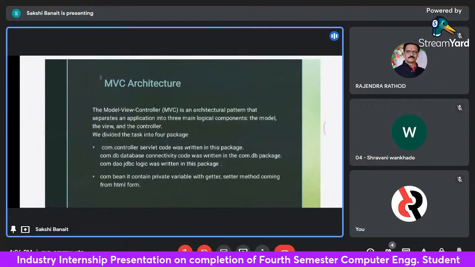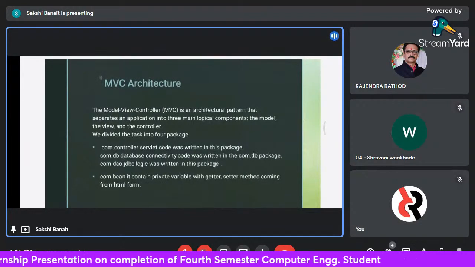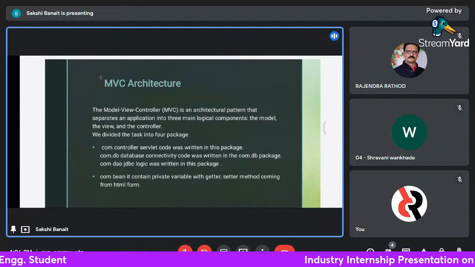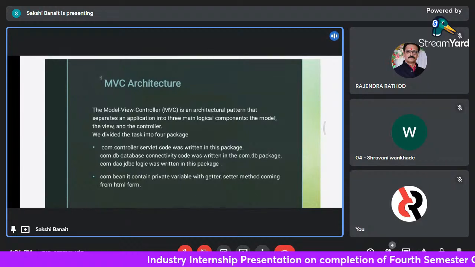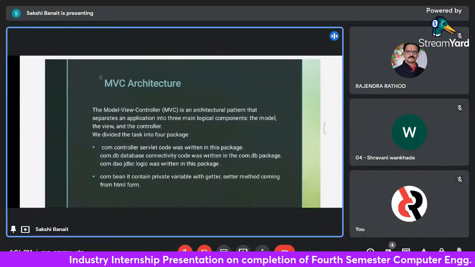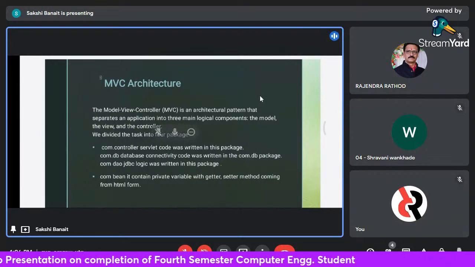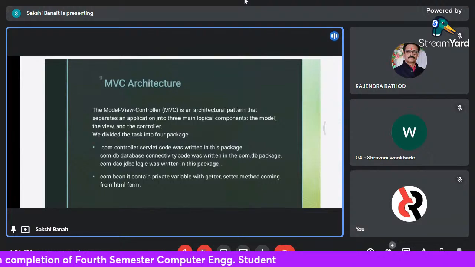In the MVC architecture, there are three main parts: model, view, and controller. Model handles the data logic, and view displays the information from the model to the user. Controller controls the data flow into the model object and updates the view whenever the data changes. And we used JDBC for the data connection.